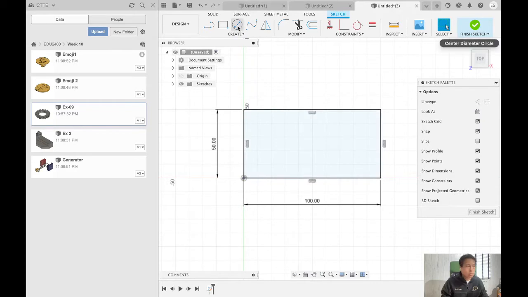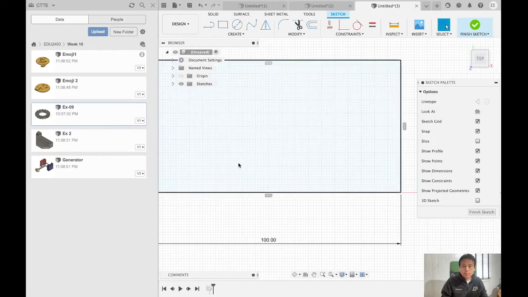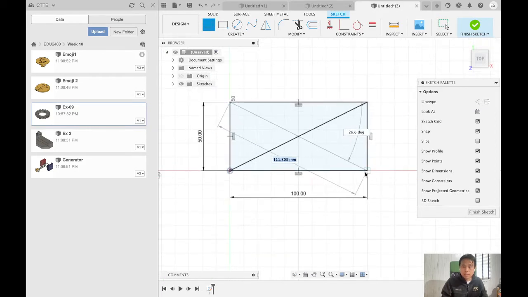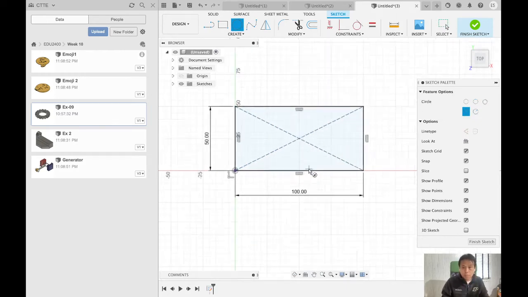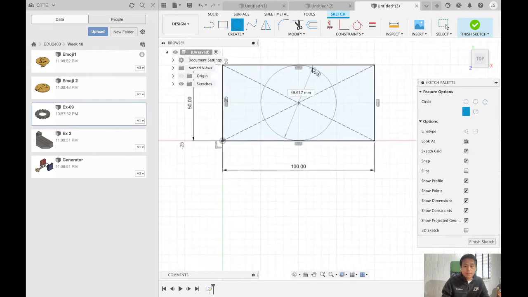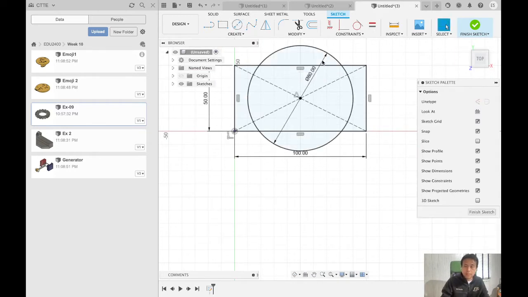So I'm going to draw a circle. The center should be at the crossing of the two diagonal lines. Let me draw two lines diagonally, and then convert the two lines to construction lines. I found the center point of the rectangle, and then I'm going to draw an 80 millimeter diameter circle, right?